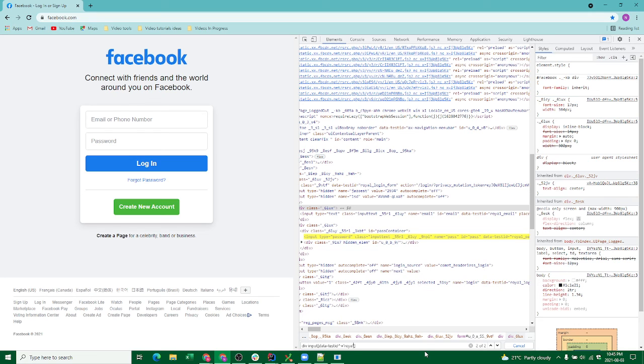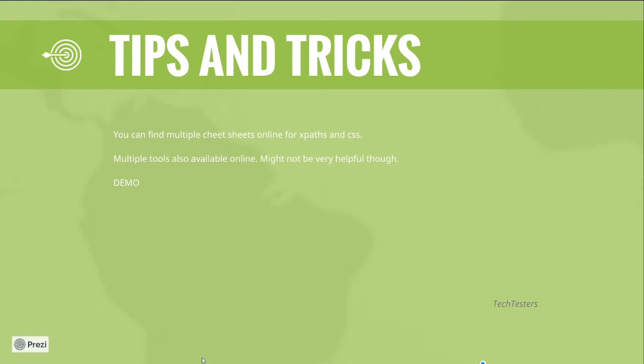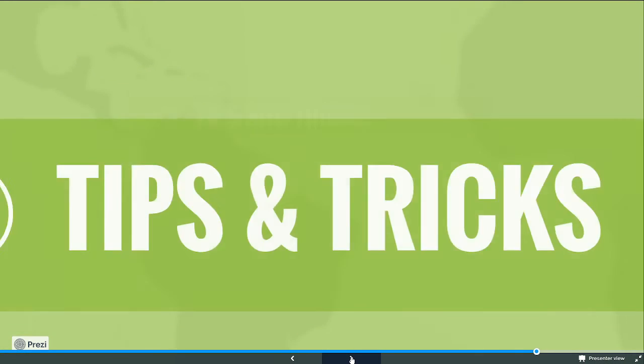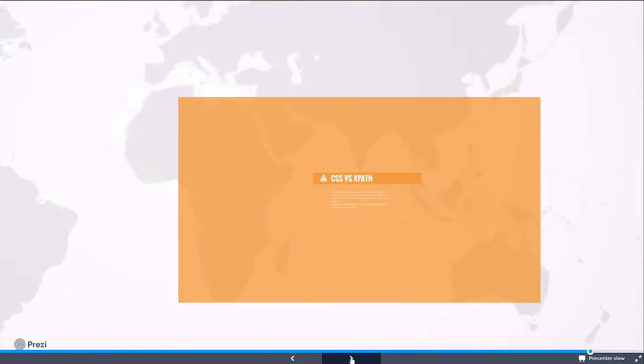Again, in here, I cannot use the text function like we did in Xpath for getting the login button. In Xpath, I was able to traverse from parent to child and child to parent using two dots, but in CSS, you can traverse from parent to child, but you cannot go from child to parent. That's another limitation. So talking about limitations, we can go back to our slides and talk about CSS versus Xpath.